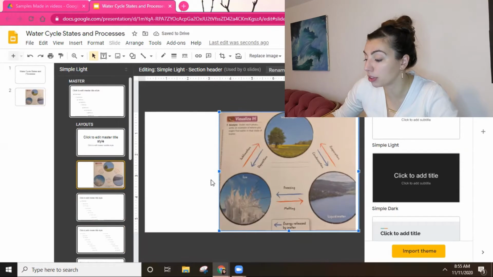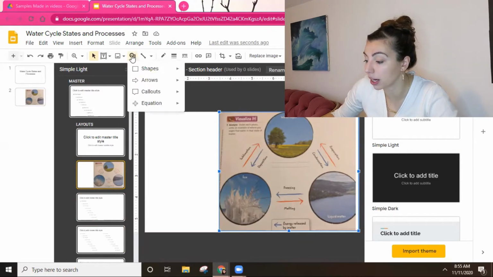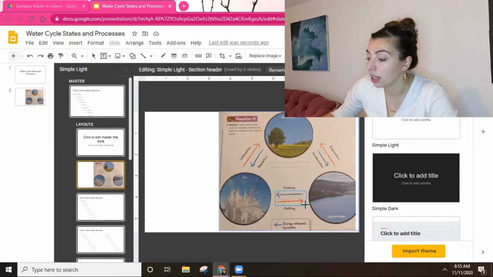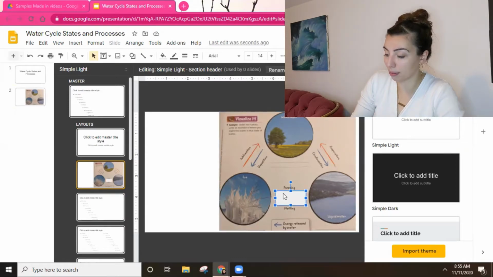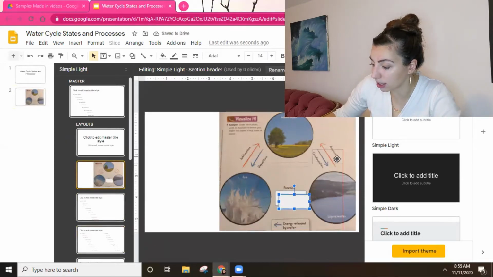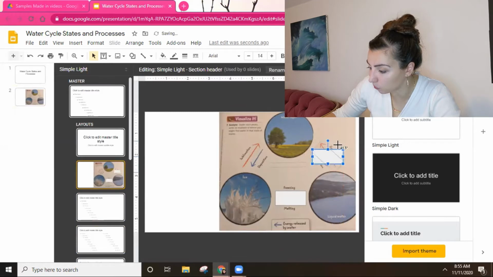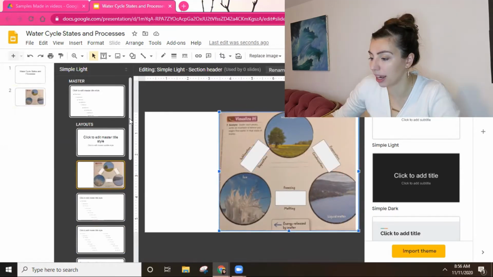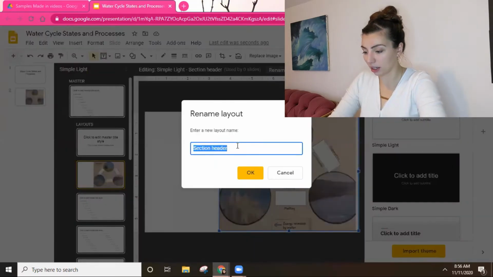So I'm going to put in some boxes now. So let's see, I need some squares. And I'm going to just put these over that. Control C to copy. Control V to paste, and I can just move these. Click the circle at the top to rotate it. That'll work for me. Let's rename this States of Water Cycle.